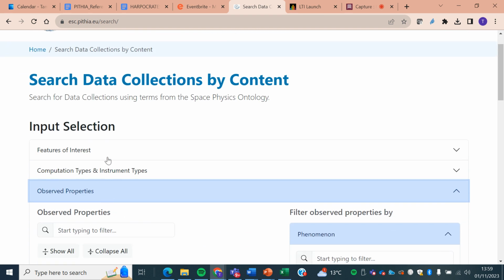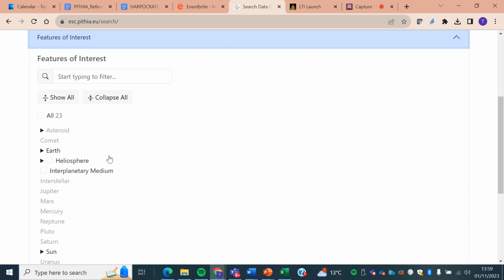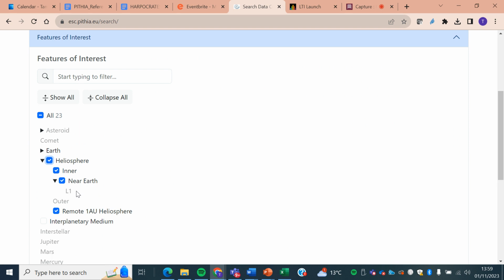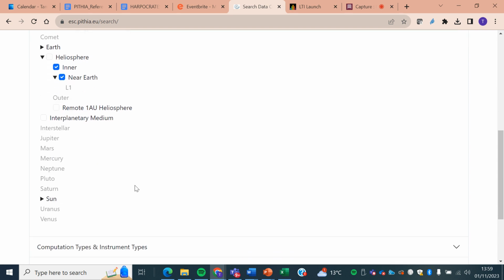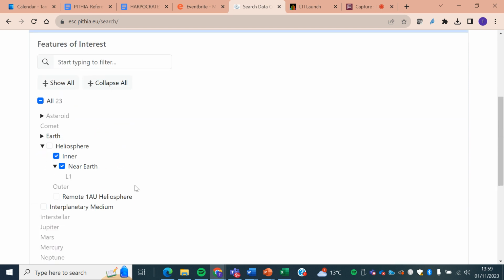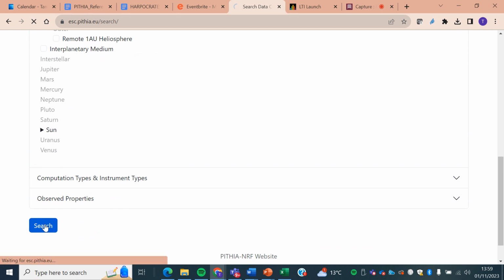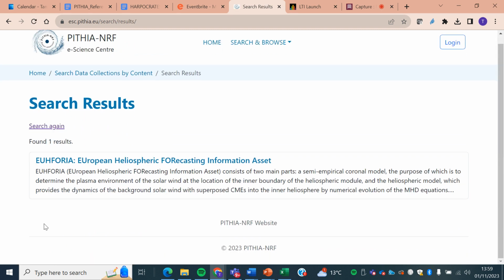Now, if I would like to find something, let's go back to feature of interest, and I would like to find something related to the heliosphere, and within the heliosphere, I'm only interested in the inner heliosphere and the near Earth. Again, there are further categories there which I can select. Once I have selected my choices, I can just click on search. In this particular case, I found one data collection which fulfills my search criteria.